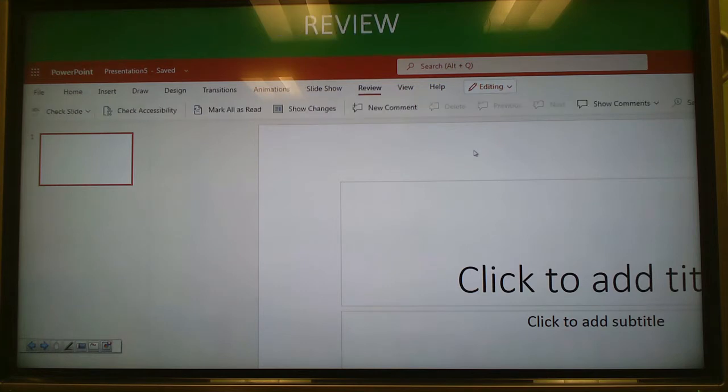Then you got your Review, where you can check your spelling and your slide, show changes, and make comments. When you work in teams, you want to be able to see comments that people make. And there's another little thing on the side, on the front, we'll look at it at the end of this part of the presentation, where you can actually make comments if you're part of a team.